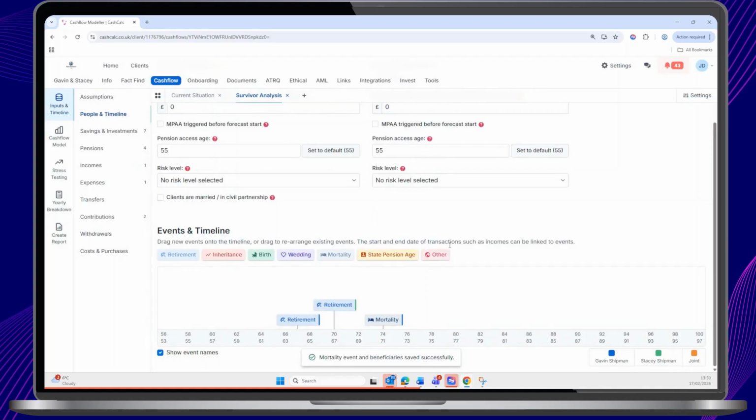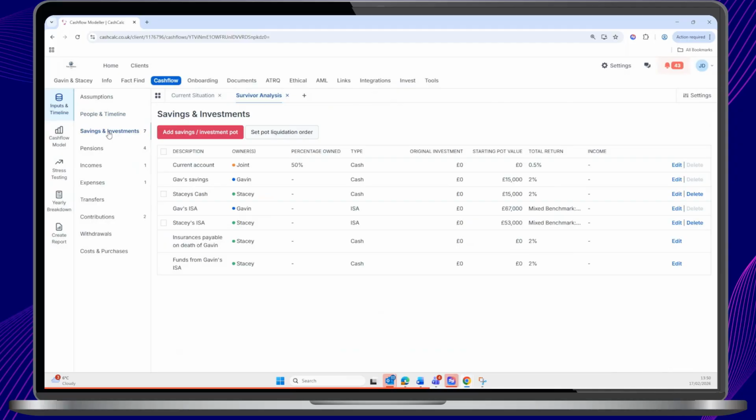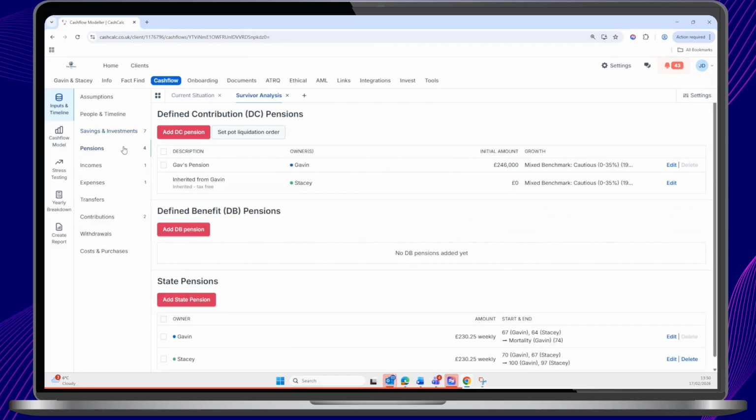CashCalc has now created a few inputs for me. So to show you what those are, if I hop over to savings and investments, we've got two extra pots that have just been created. These are for the insurance payout and for the transfer of Gavin's ISA. Currently empty, but they will receive that money at the point of the mortality event. The same has been done for the pension. We've got a second inherited pension from Gavin to Stacey at the point of the mortality event.